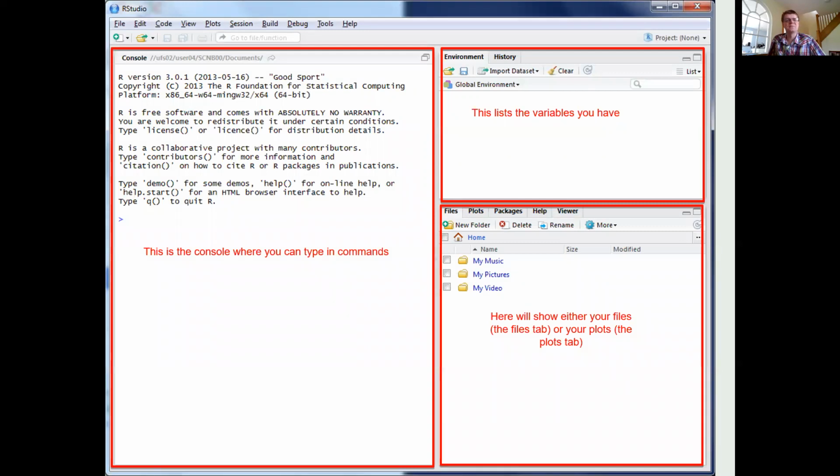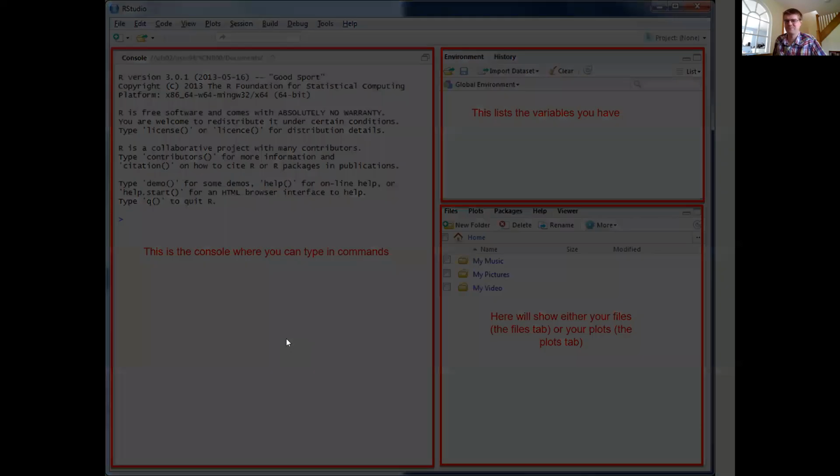Once you're all installed and set up and running, this is the RStudio window. You see we've got three key bits here. We've got the console on the left-hand side, the environment on the top right, and the files and the plot window on the bottom right. I'm going to say a little bit about each of those as we go through.